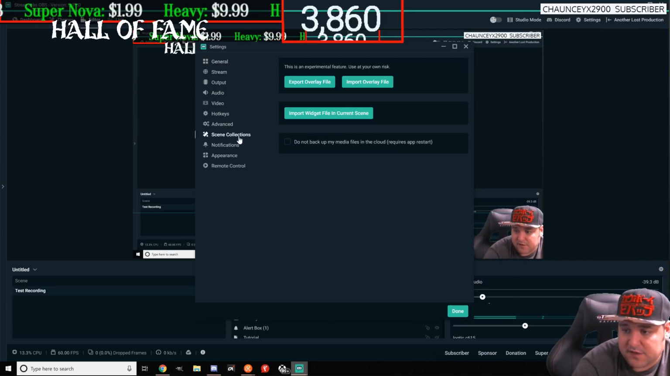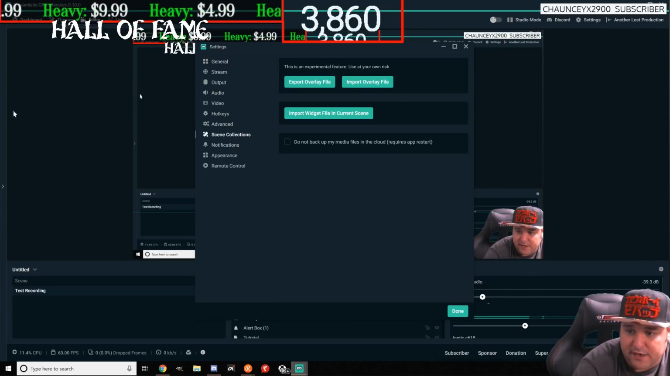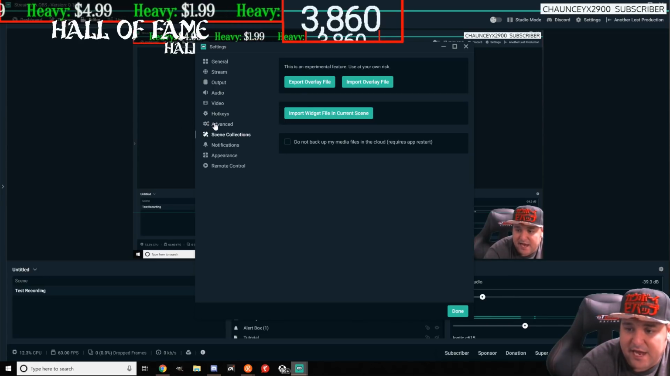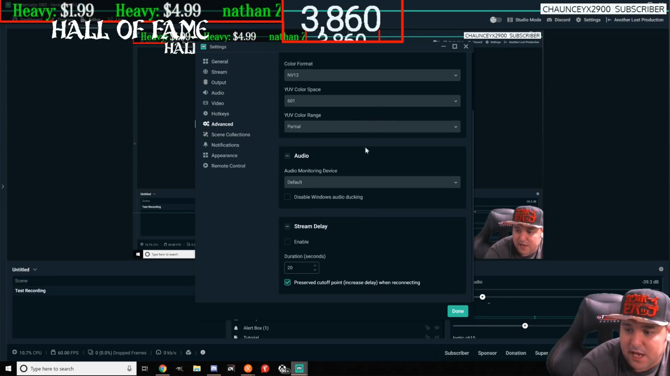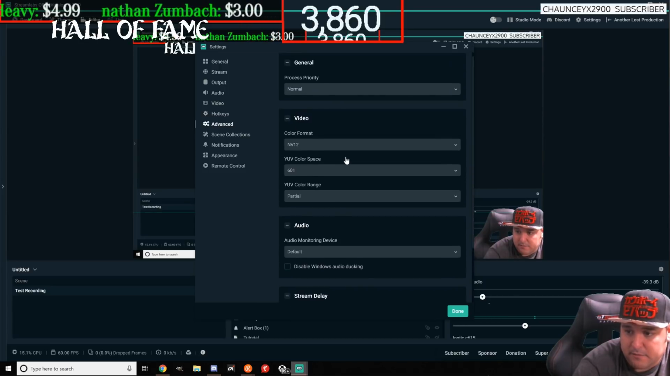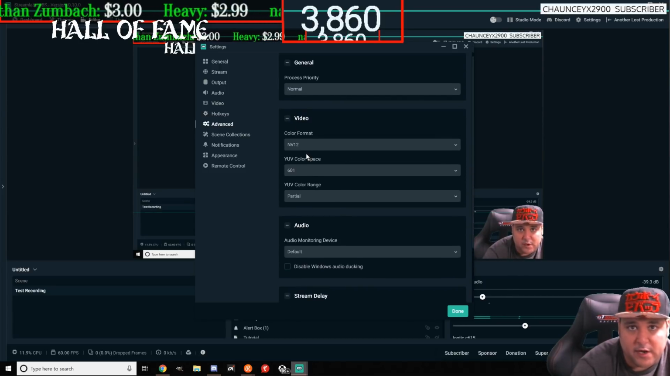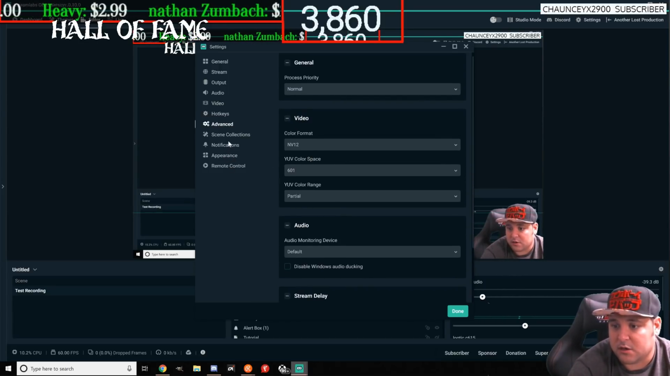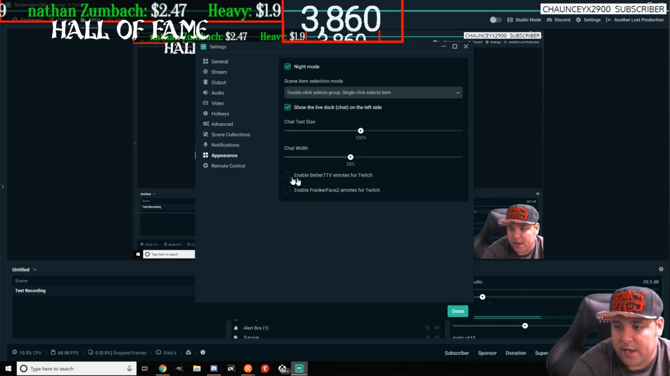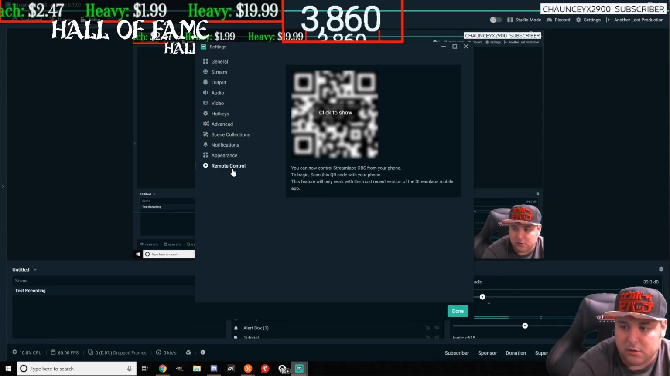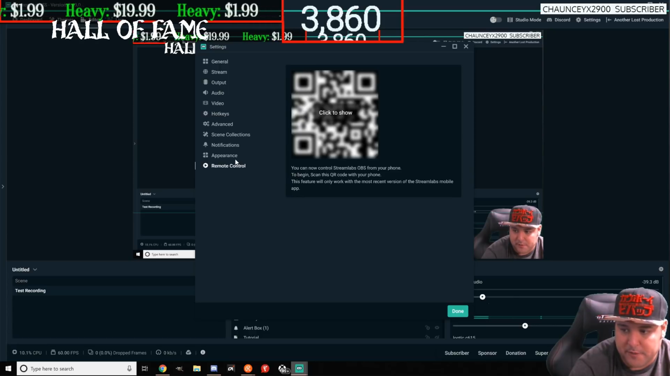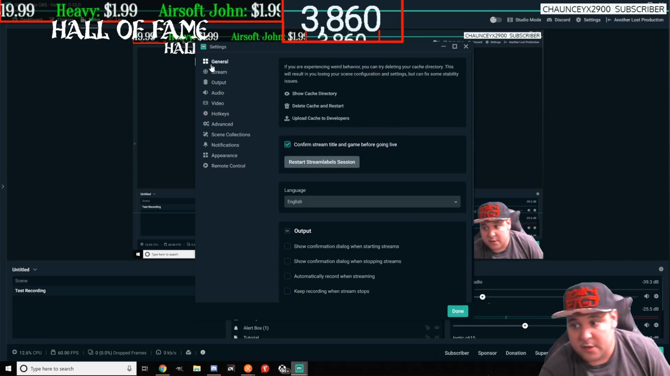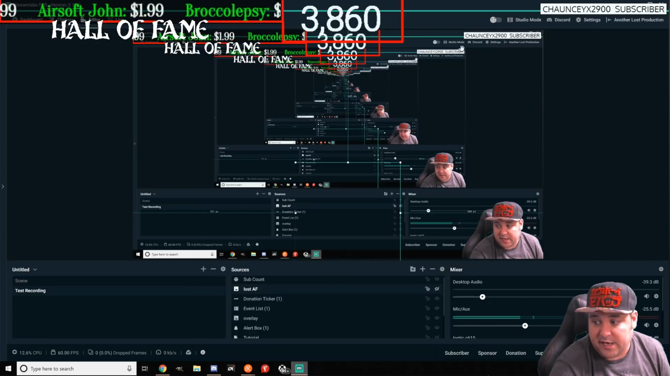Anyways, you have your scene collections. You can export overlay files and all that stuff over here. Advanced, I don't really do anything in advanced. I don't touch advanced, and I just leave it at whatever the default settings were. Appearance as well, and then remote control. You can remote control OBS from your phone. I don't do that either. So anyways, that's it on the settings.